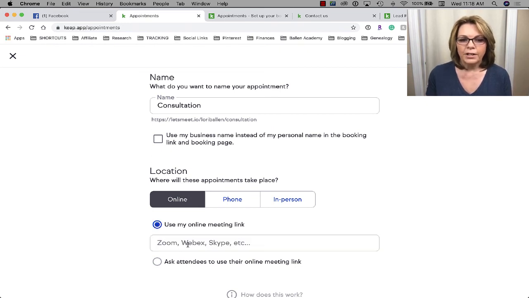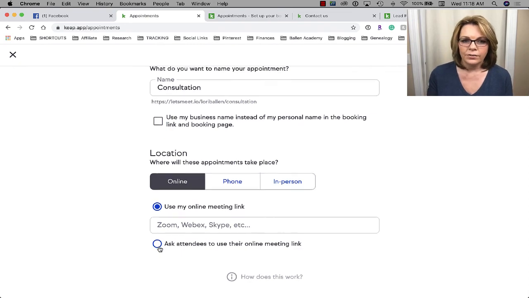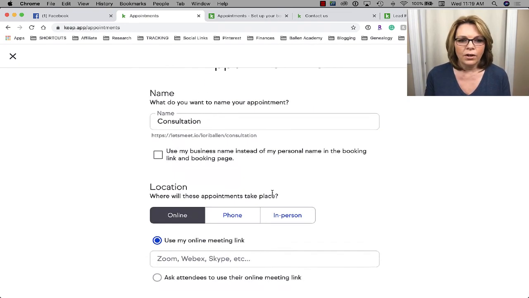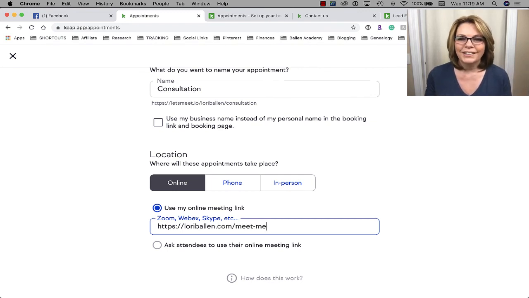So now you could put it in if you have Zoom, if you're using Skype, if you're using a webinar platform, you're going to put this link in here because that's going to be connected through that appointment. Or if the attendee, for some reason, has their own online meeting software, you could ask them to include theirs. Once you have this all filled out, I'm just going to put something in this box that won't let us go forward. LoriBallen.com, meet me. Okay, and then we're going to click next.